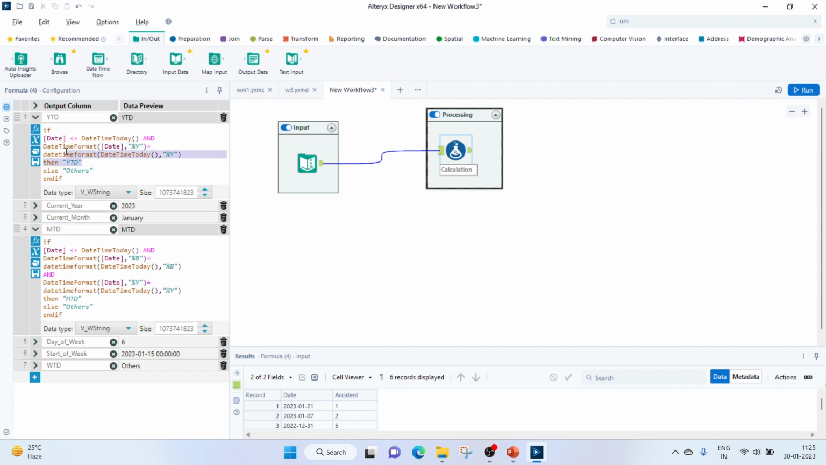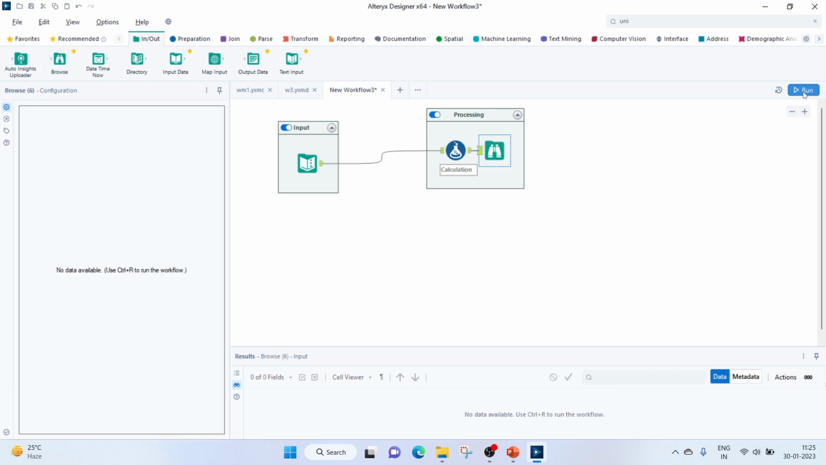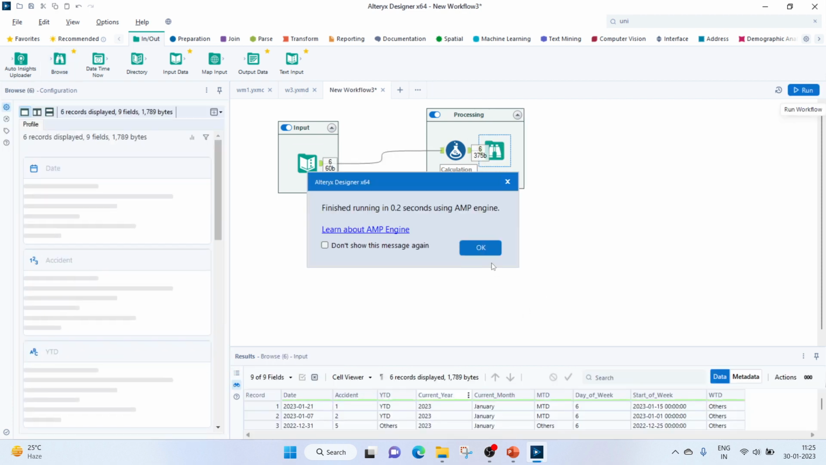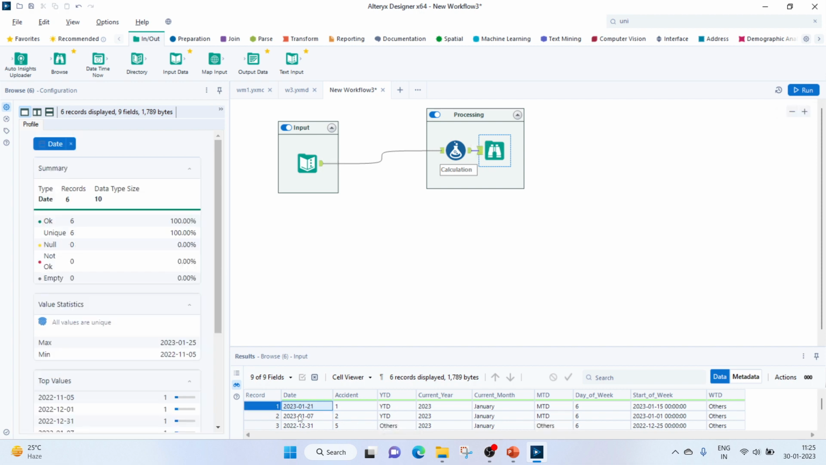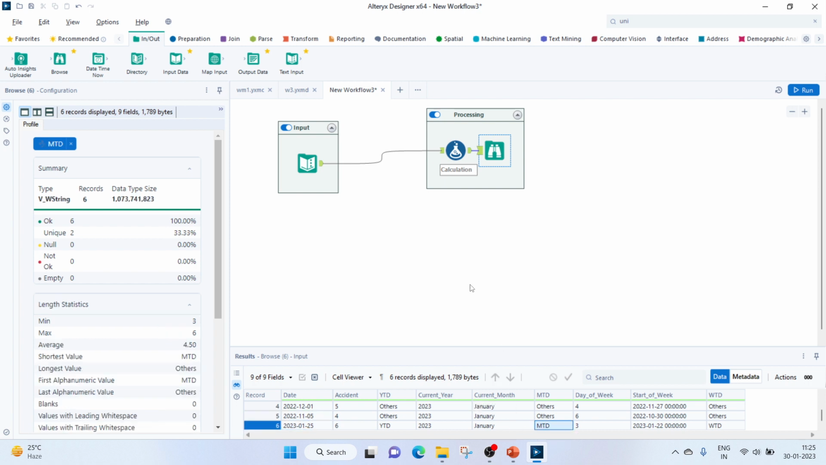So I have just copied the year logic from here, that the year which is passed from our user input should be the same as the year of today's date. Then it is MTD, else others. Let me show you how this would look. If you see, for the month of Jan, right, so this is an MTD. This is also month of Jan, so it is MTD. This is 2022, which is not, so others. Again, this is month of Jan, so it is the MTD.